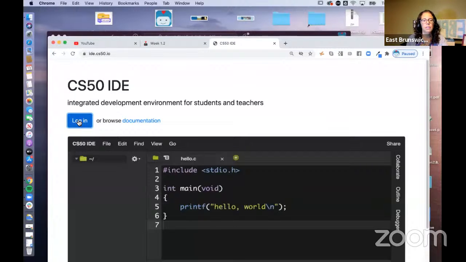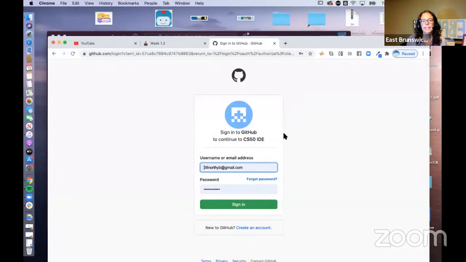So I log in. And then it says here, one of the requirements for CS50 IDE is that you have to have a GitHub account. That's why I asked you to create a GitHub account. We're not going to use GitHub except to sign into this IDE. So you put your GitHub username, your password, and then you click sign in.